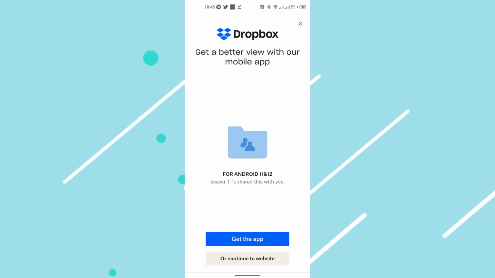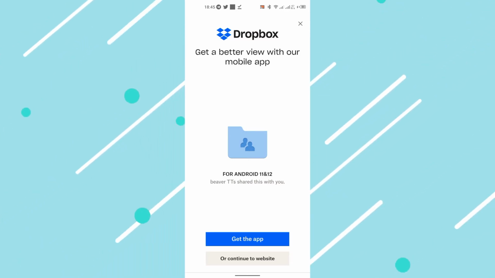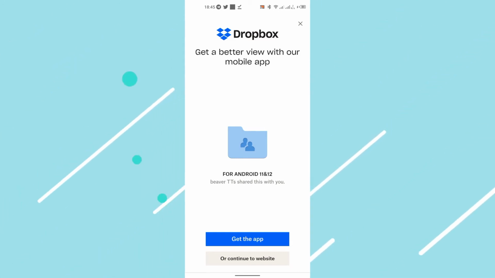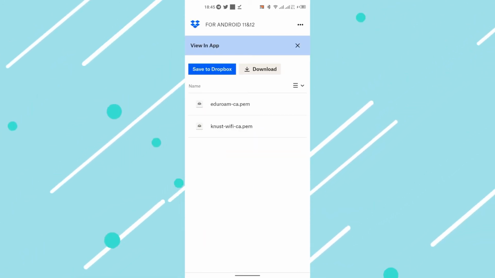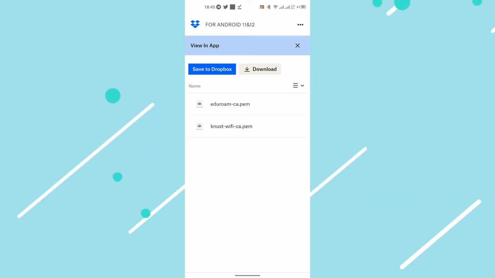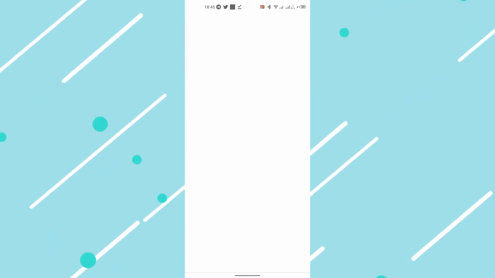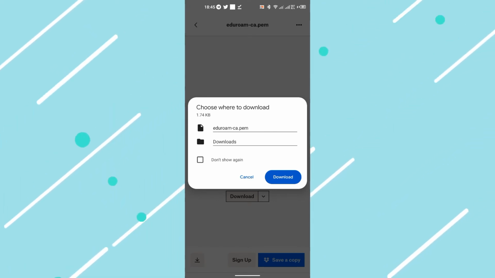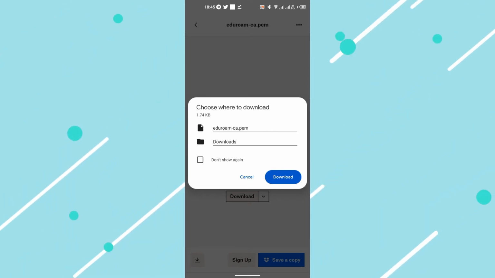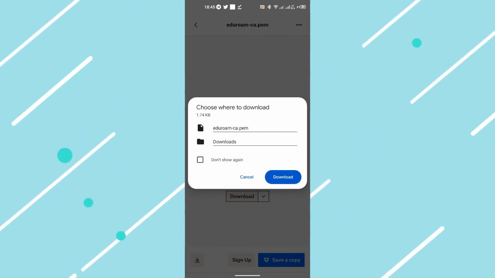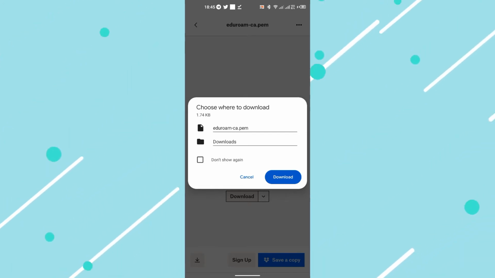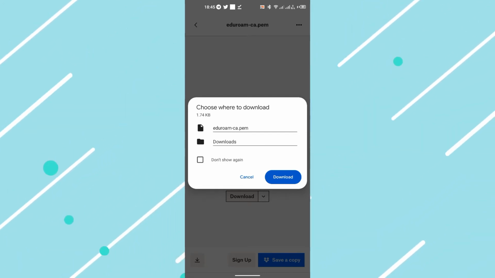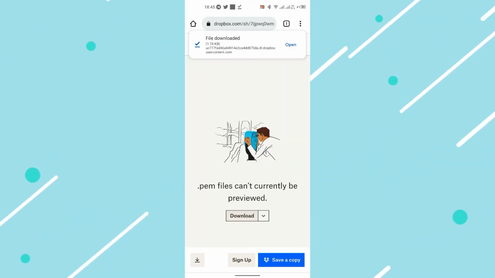But for those who are still using the website version of the Dropbox, you just click on continue to website, and they will download both EduRoam and then a KNUST Wi-Fi. So tap on EduRoam, download. So take notice of where the file will be downloaded to. For mine, I'm choosing my download folder as where my files will be downloaded to. So click on download, and then alright, so we're done with the EduRoam.